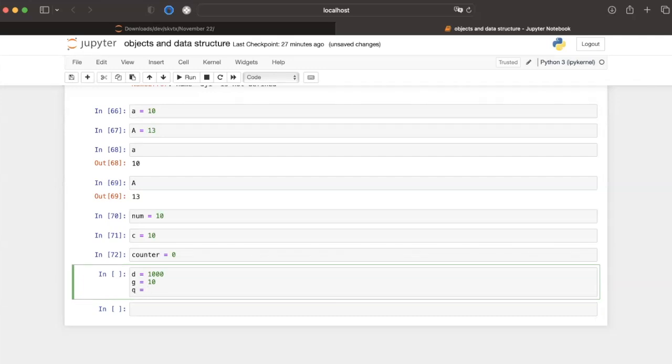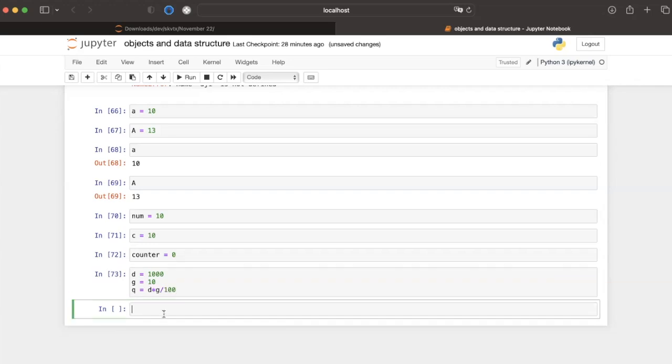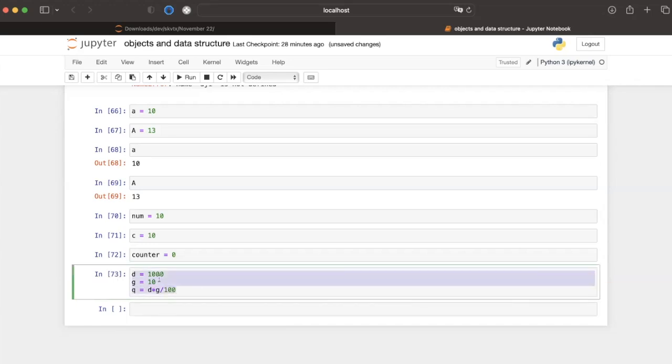Q is equal to D multiplied by Z divided by 100. Right. Okay. So this is one of the equations.